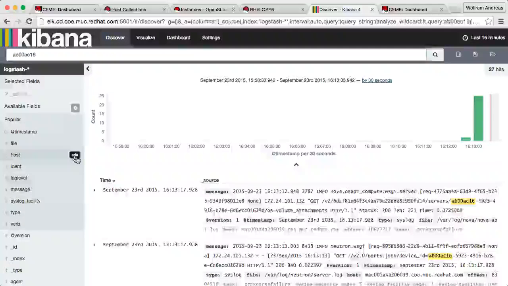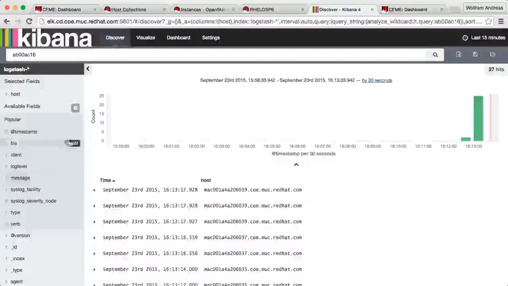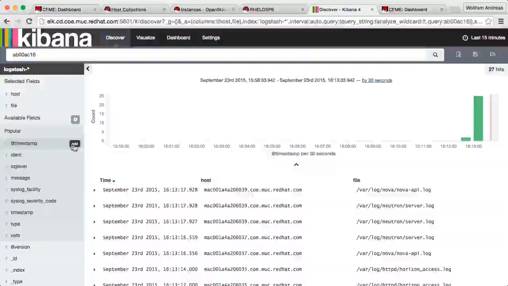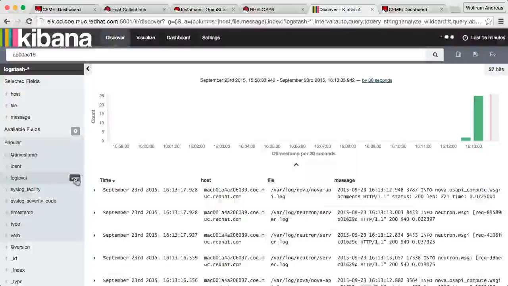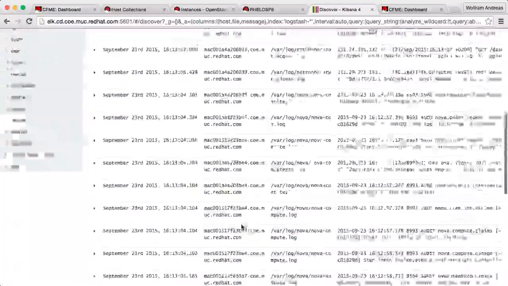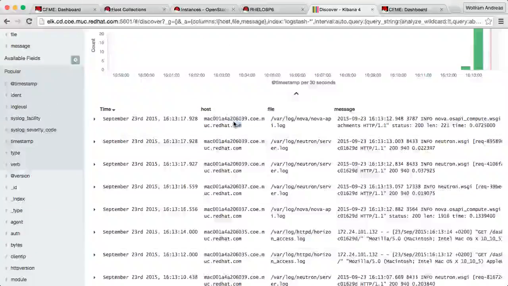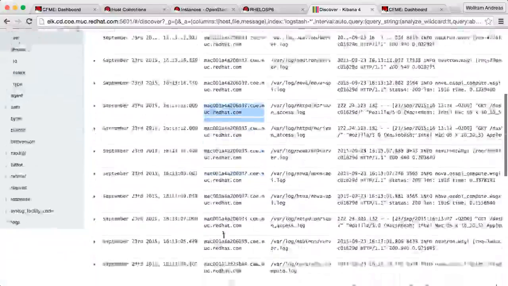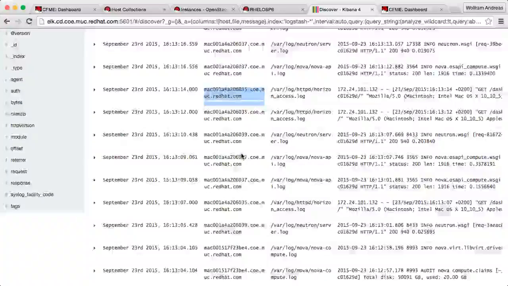I'm just selecting the host, the file on the host where the message comes from, and the message itself. And that gives me a much more structured view on the logs that I'm looking at. And here you can see that there are many different hosts actually involved. So for example, you can see anything with a 3.9, 3.7 or 3.5. Those are the controller nodes that now report various different aspects in their specific log files.